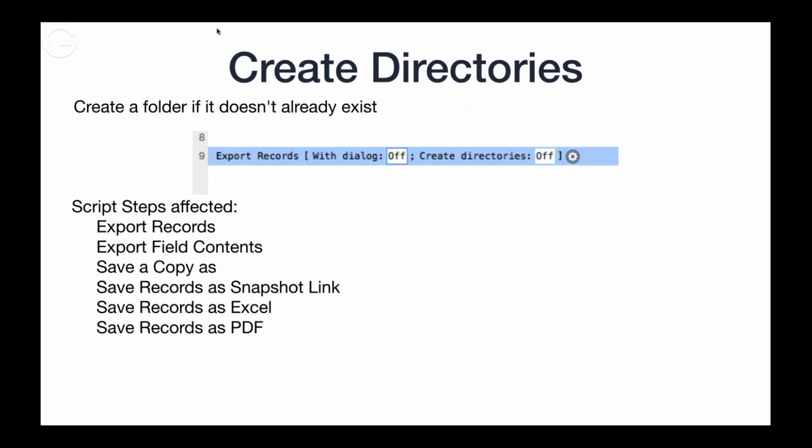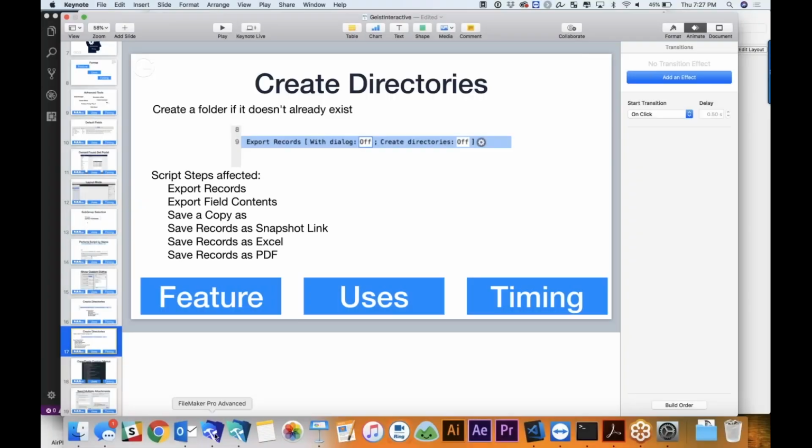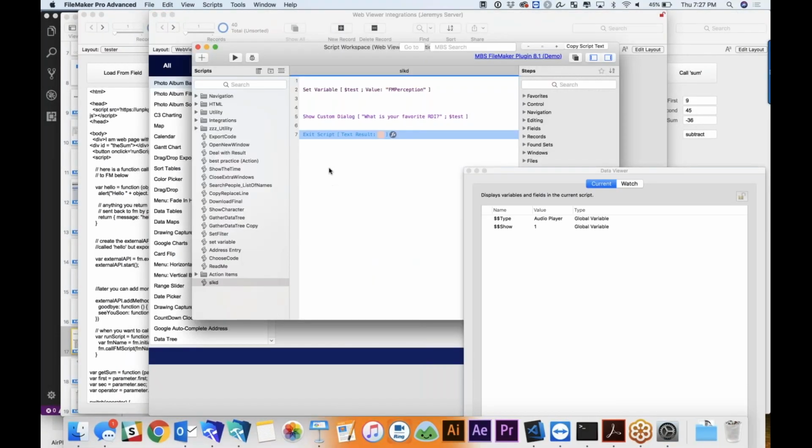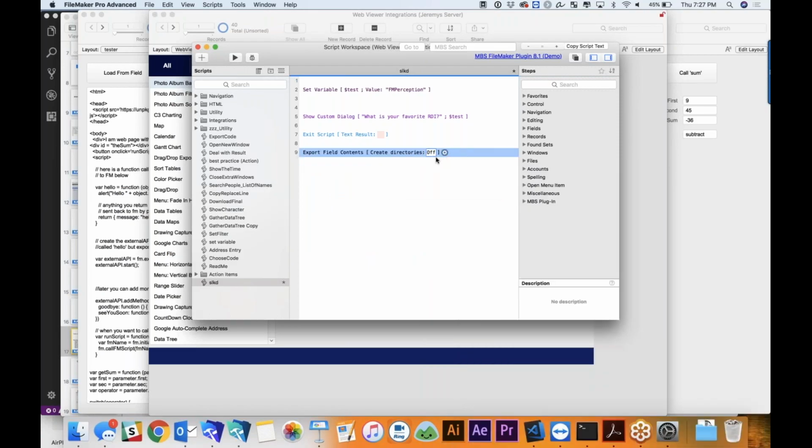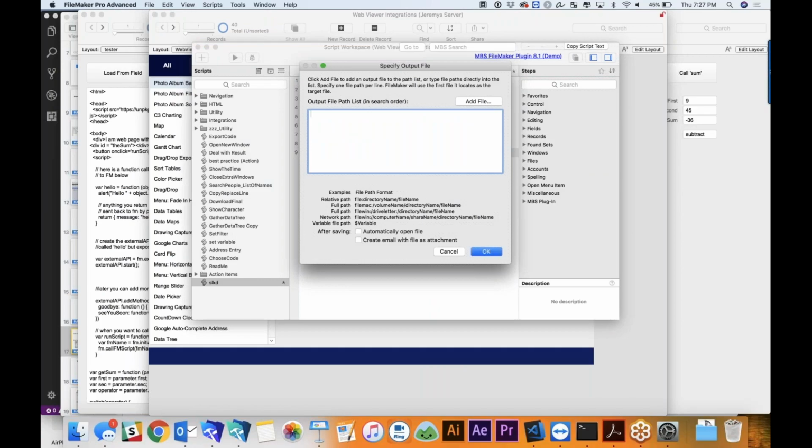And I did test this. If you do export field contents, you do create directories off, and your output file includes a directory other than get documents path or get temporary path, it's going to cause an error. So, yeah, you're right. If you've already created the folder, you mean the folder on the desktop, like get desktop path /folder or /photo, and it's already there, then you won't have any problem. But if it's trying to create it and you've got that off, then that's going to cause a problem.